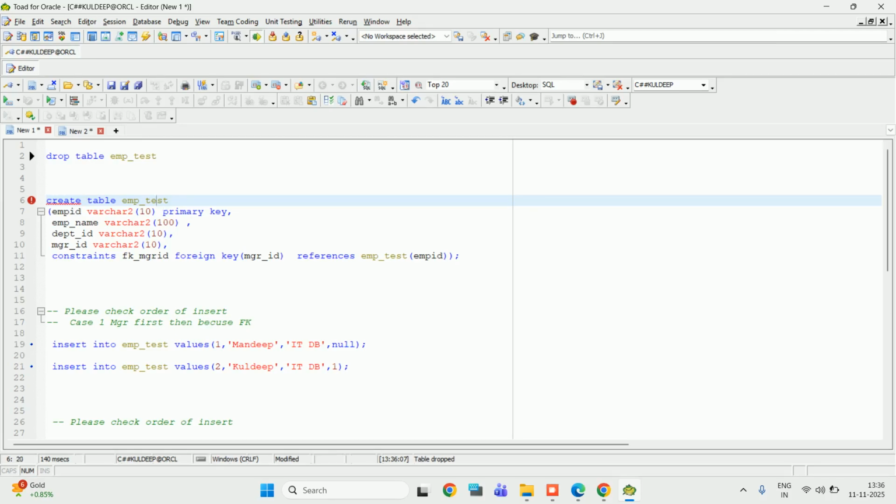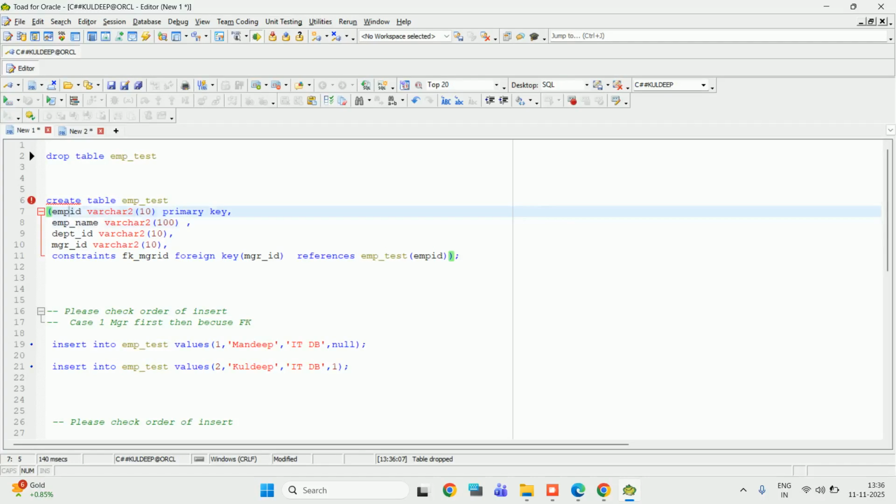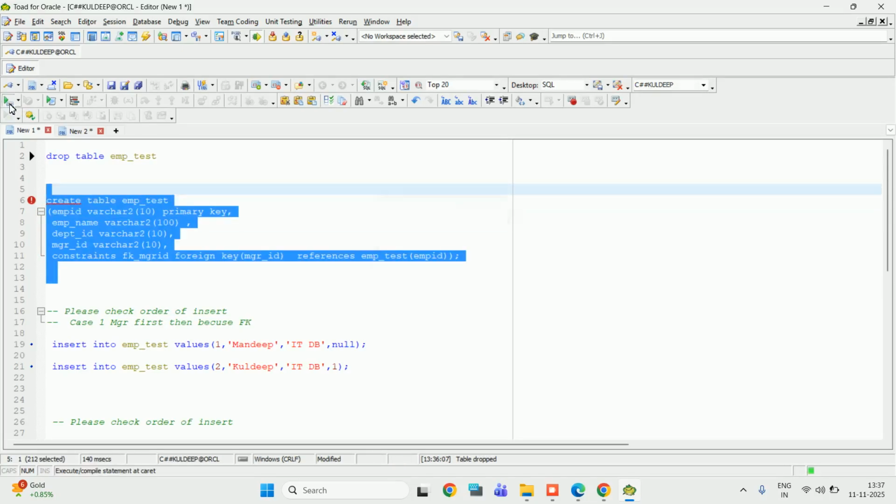So for the demonstration, I have one table, employee test, where four columns are there: employee id, employee name, department id, and manager id. The employee id is a primary key, and the manager id, I have created as a foreign key. So it means within a single table there are two columns. One column is primary key, another column is foreign key, and that foreign key column is referencing the primary key of the same table. Let me create this table first.